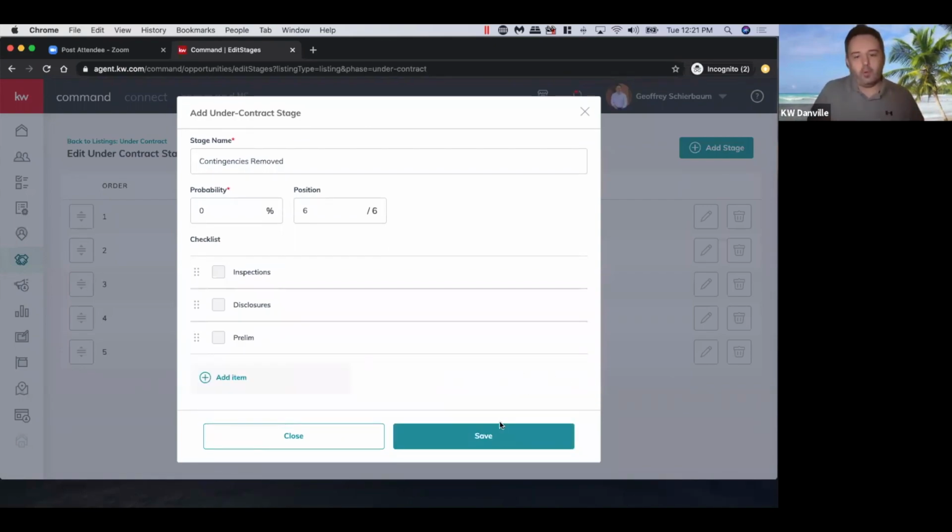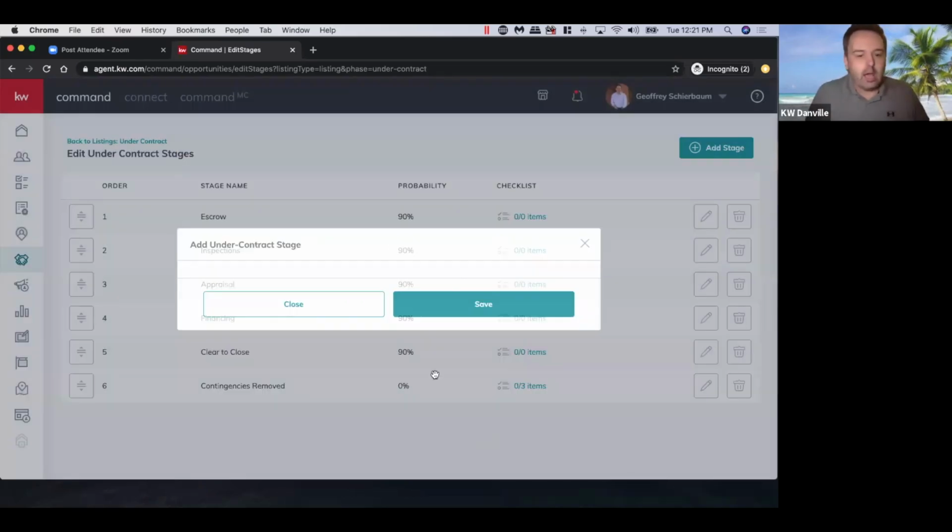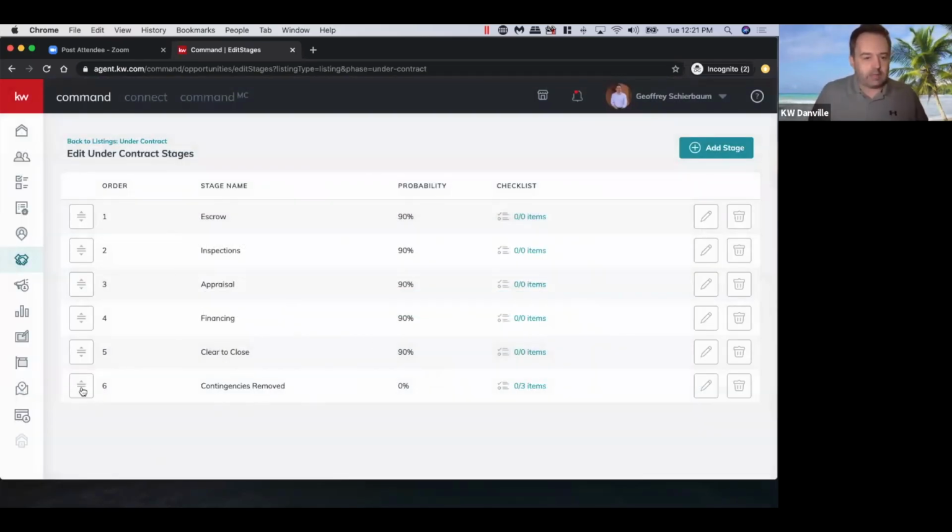Okay, so right before clear to close, I know that we're in this stage, which basically says we're in the process of getting contingencies removed, and then go to clear to close. So I would have checklist items for that.